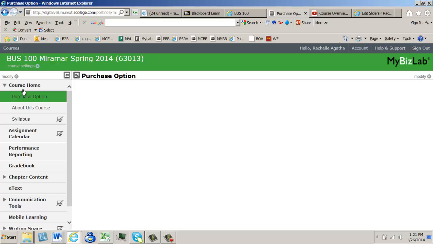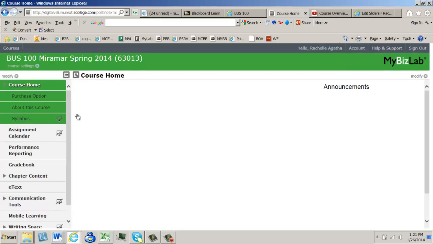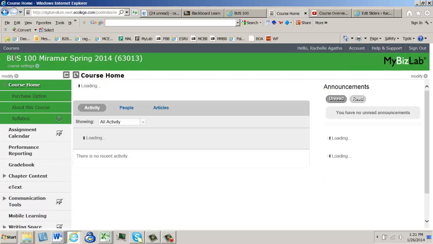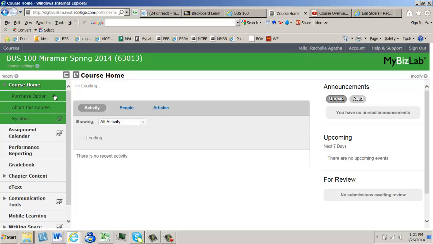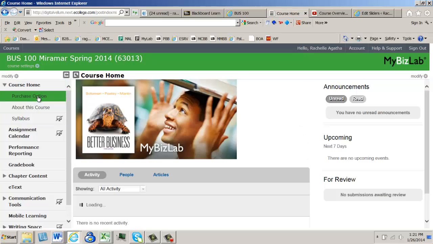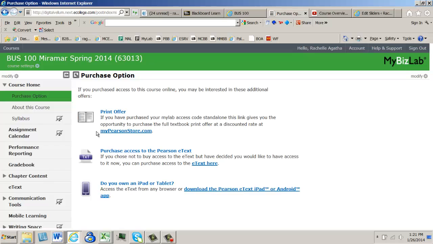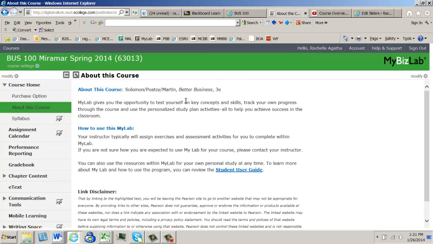On the course home, let me go back to this up at the top here. Here's your course, and then it gives you some purchase options, which you can go through if you want to purchase the e-text, etc. There's a little bit of generic information about the course, and there's a student user guide. The syllabus I've already gone over. I do it differently than they do here. And then you will have your chapter content.